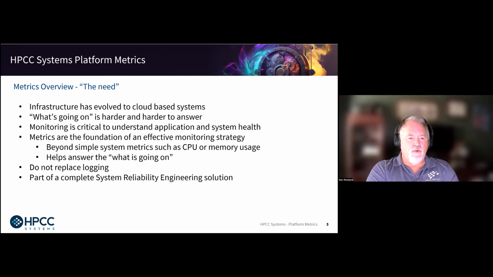So, why do we need metrics? Most of you probably already know these things, but infrastructure as we know it has evolved a lot, from just little desktop applications to in-house data centers to cloud-based systems. And most of you might know that we're on a path to move our stuff to the cloud as well. So the question, what is going on, is getting harder and harder to answer.